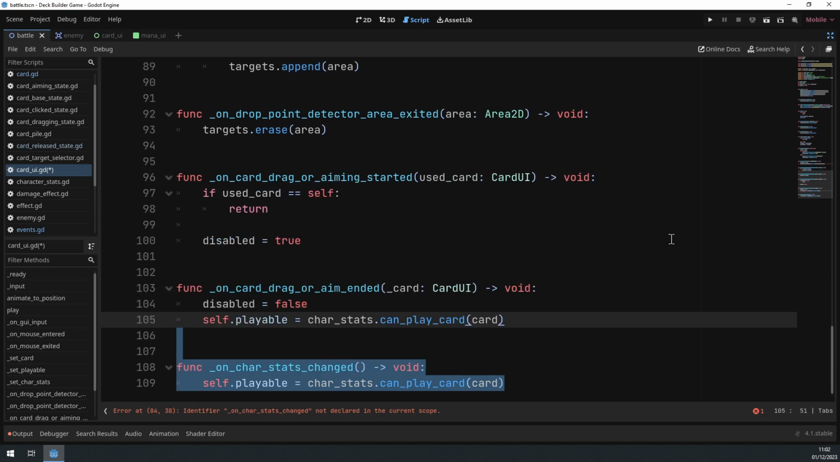And our last function is the onCharStatChanged. And what we do is the same thing. When the stats of our character have changed, we need to set the self.playable based on how much mana we'll have left. That's all for the CardUI script. So we can save this.